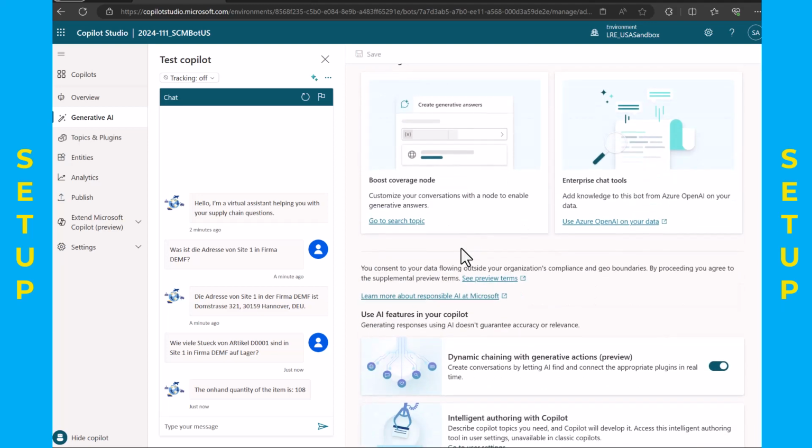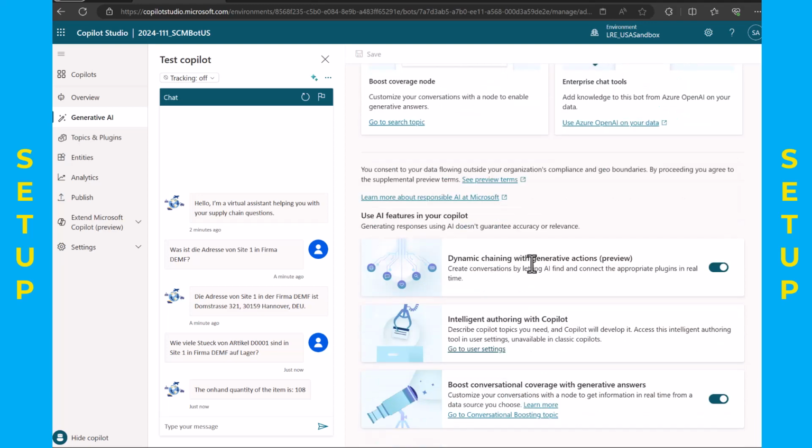The other thing that I set up is this dynamic chaining. If you are in Europe or outside of the US, you might not be able to switch this toggle on. It depends a bit on when it becomes available. So when you see this video, it might be available already, but if not, you have to use a US sandbox.